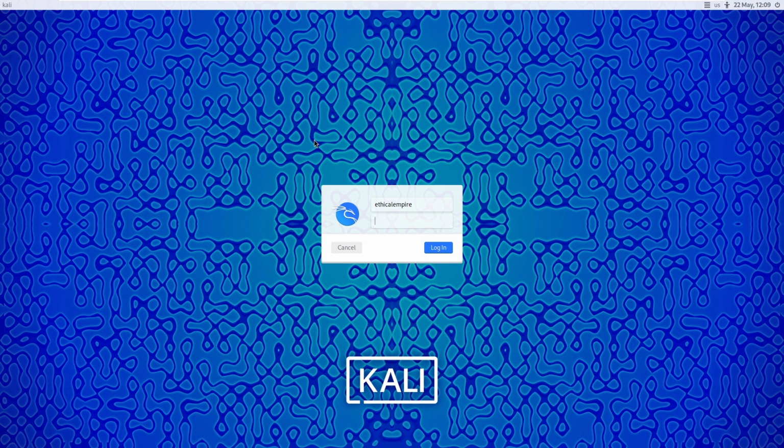So, as we know, ZAP is a free and open source web application security scanner, and most security analysts and penetration testers use ZAP for finding vulnerabilities in web applications. So, without wasting time, let's get started.